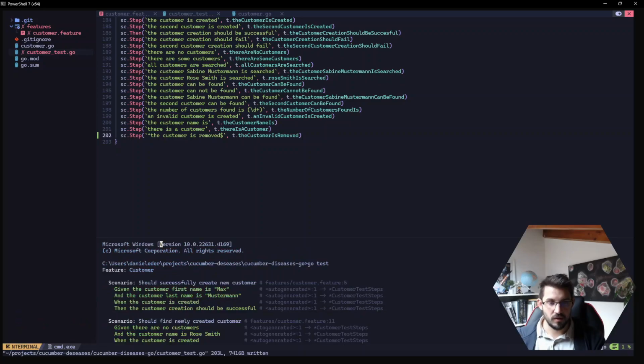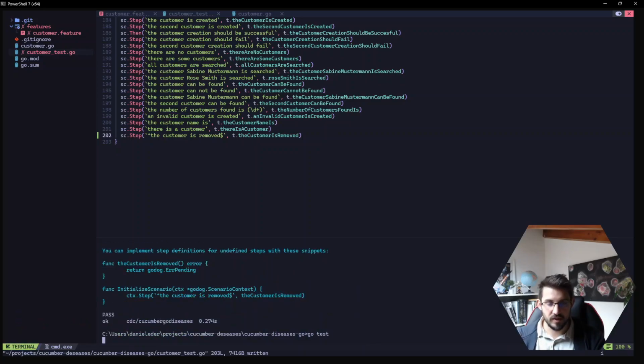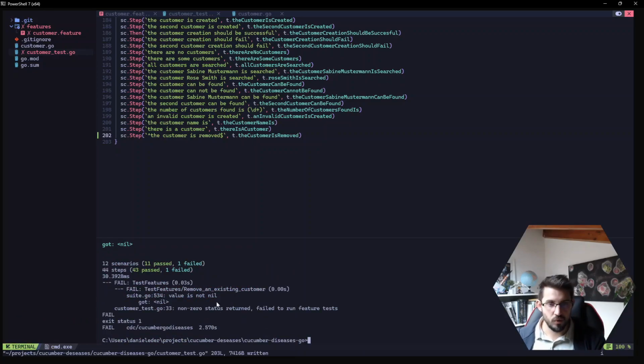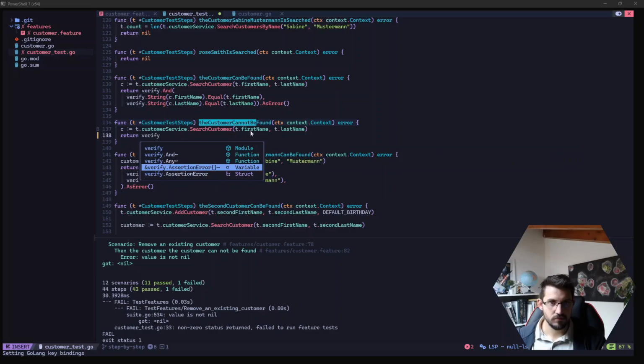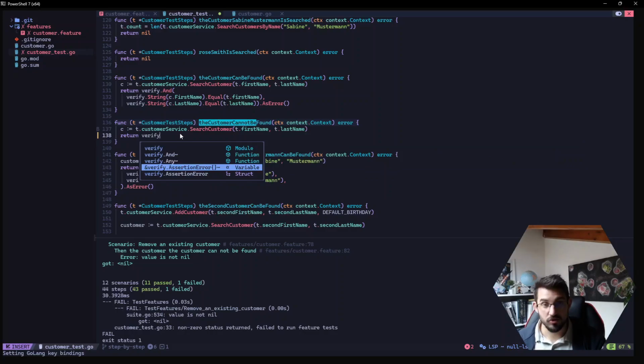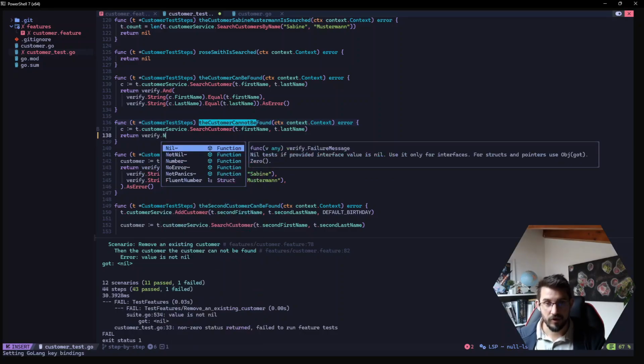Saving that and running go test once again. Okay, we can see one step failed. So obviously removing the customer resulted in a step that wasn't used before. So let's investigate what's wrong here. Okay, so there's obviously an error in the assertion here. Let's see what verify.nil actually does. Nil tests if right interface is nil. Use only for interfaces. Okay, that wasn't used for an interface, so that was obviously an error in the initial test setup.